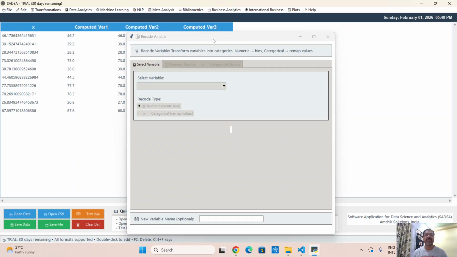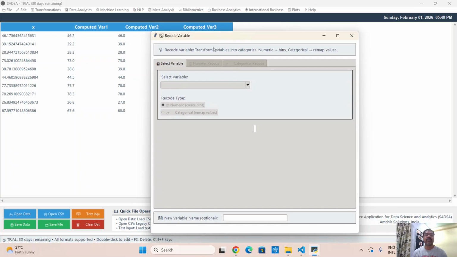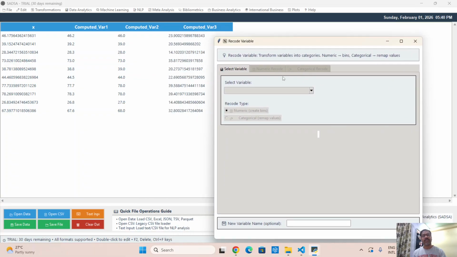Now let me talk about the record variable. So the record variable, basically what it does is it is conversion of numeric to non-numeric, non-numeric to numeric, something like that. That is how in the data analytics arena the record variable function is understood to be. So now what I do is I have computed var2. What I will convert, that is actually a numeric variable, I will convert that into a categorical variable.